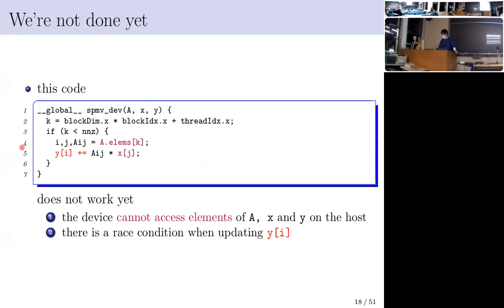And actually, we are not done yet. For the same reason that this COO format cannot be easily parallelized using a parallel for loop, just as we witnessed in the OpenMP part.